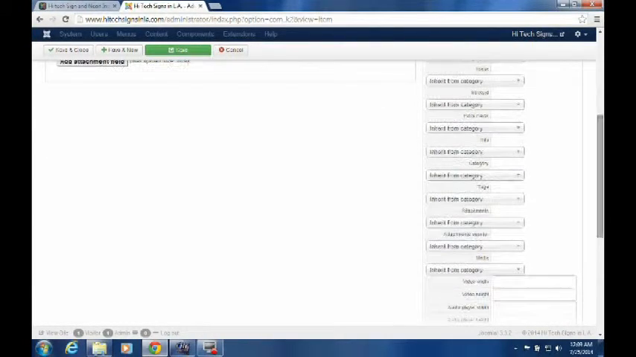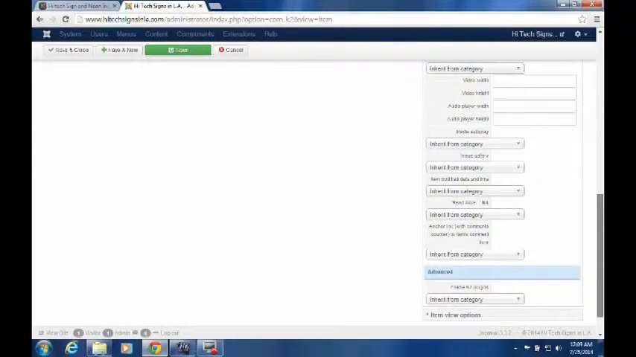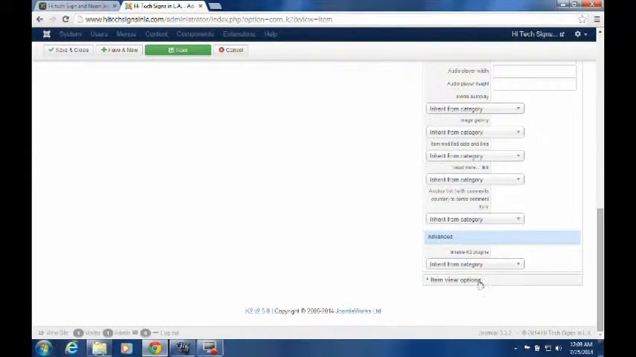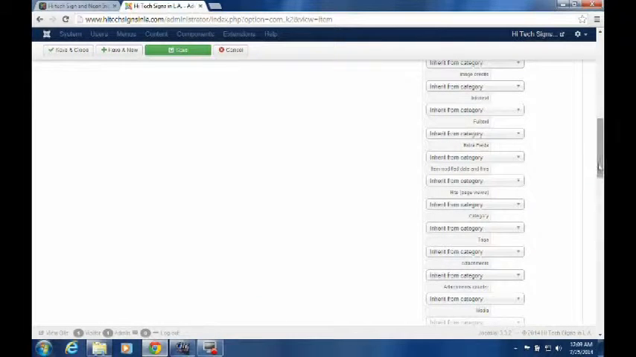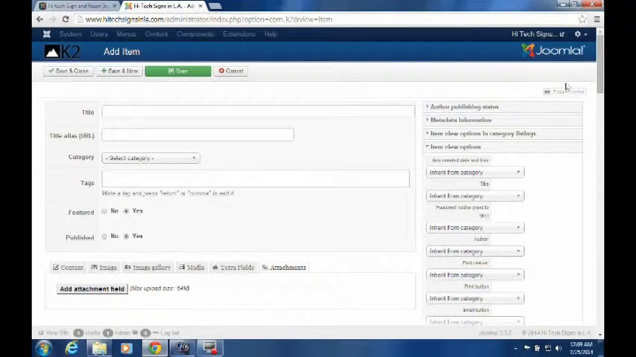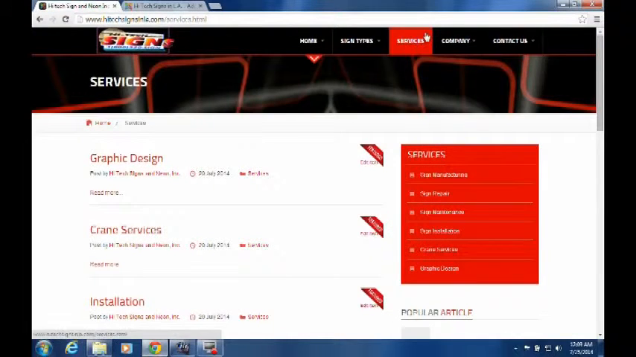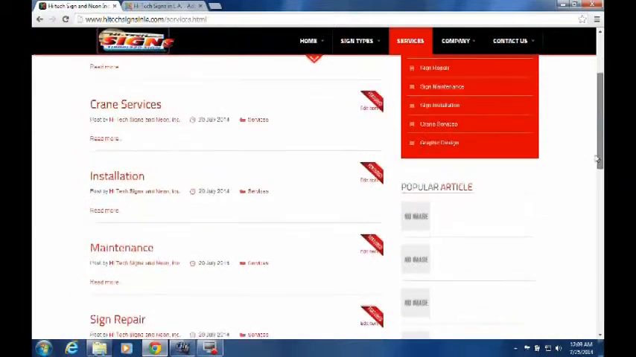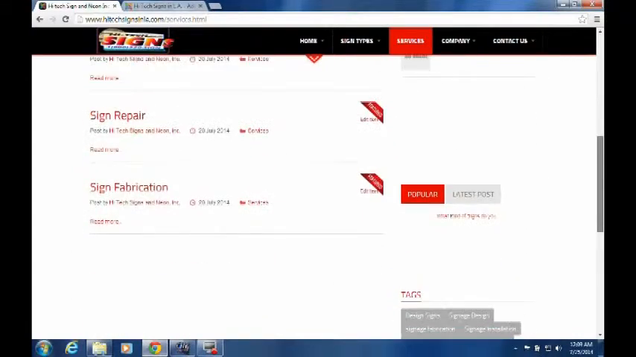These ones, if you can see, all say inherited by category. Don't touch it, as part of the configuration, as well as item view options. Okay, nothing to do there. So that's basically how to edit services: anything that is inside of services, which is graphic design, crane services, installation, menu, sign repair, sign fabrication.